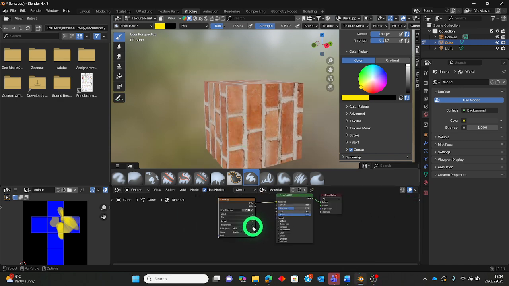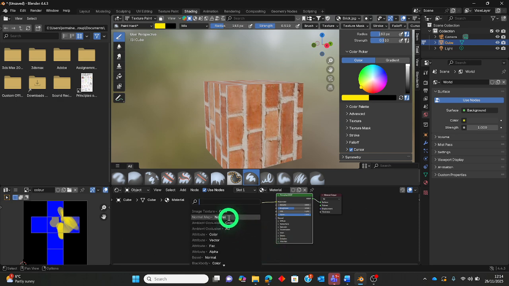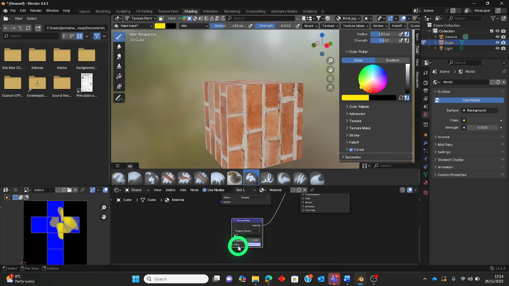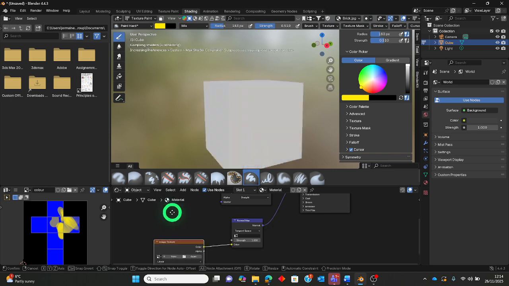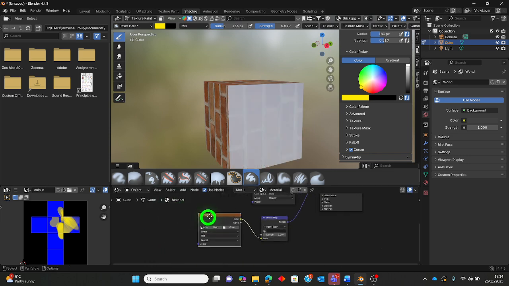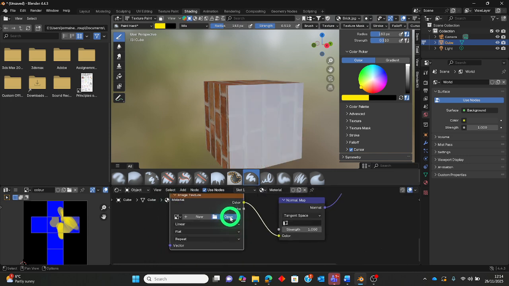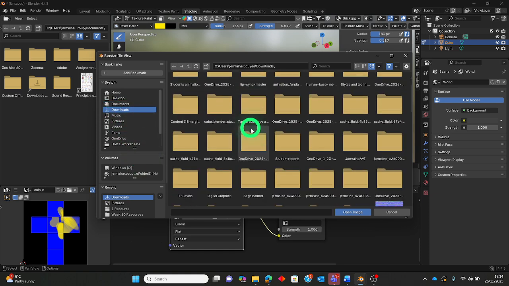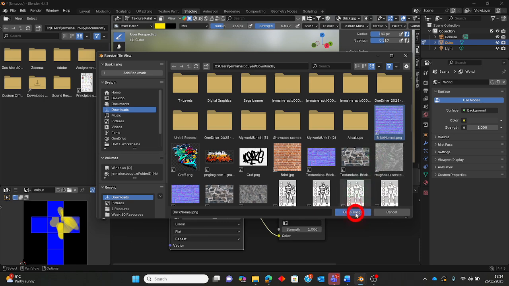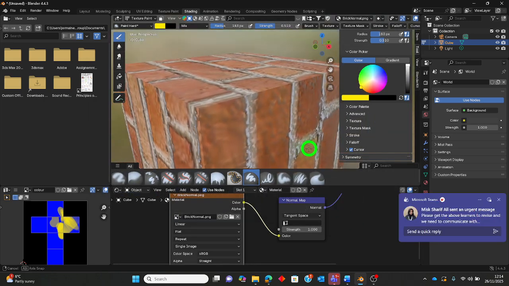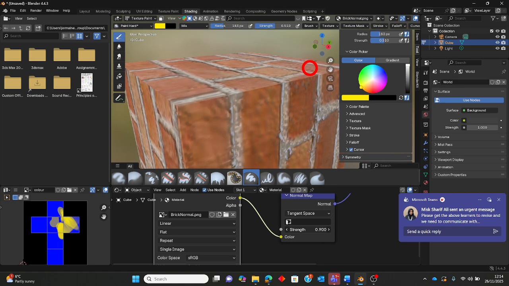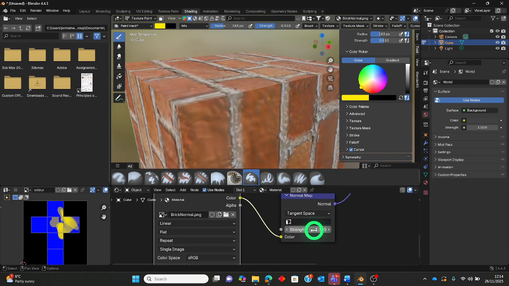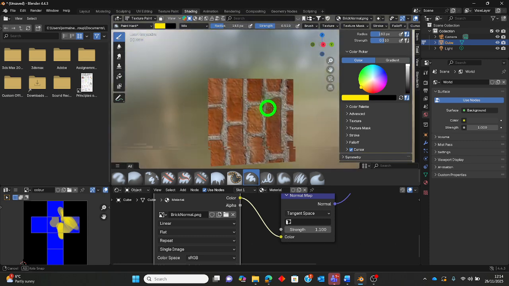So what I can do from there in Blender is drag out the normal and click on normal map to create a normal map. And then I can drag out the color and search for image texture color for that. And then I can open that normal map for the brick that I just created in my downloads. So that's going to give me a little bit of depth for the brick. If I change the strength, I can get some more realistic looking bricks there.